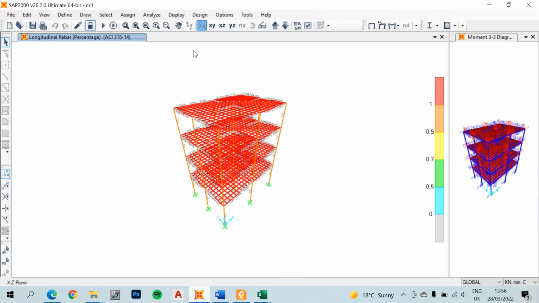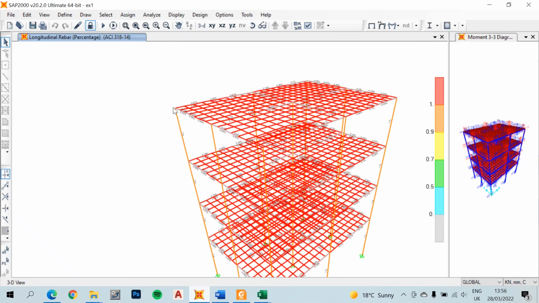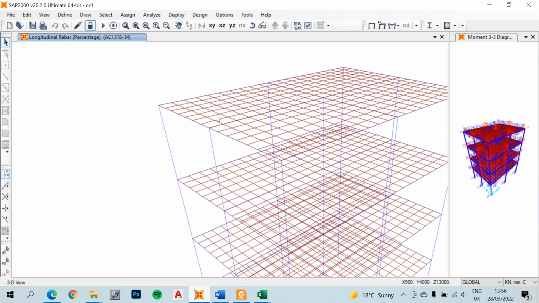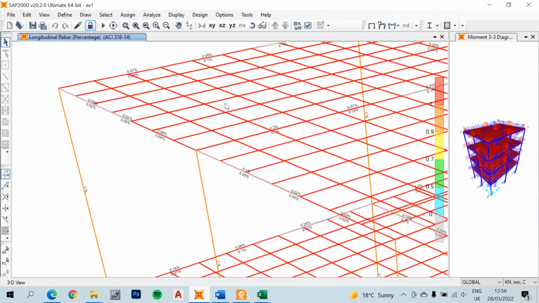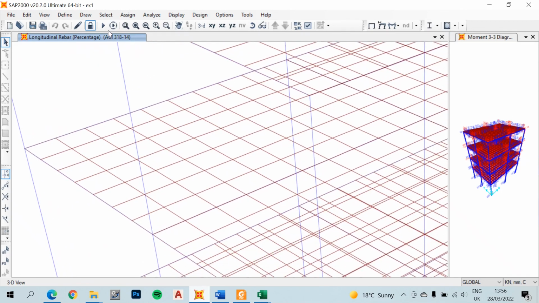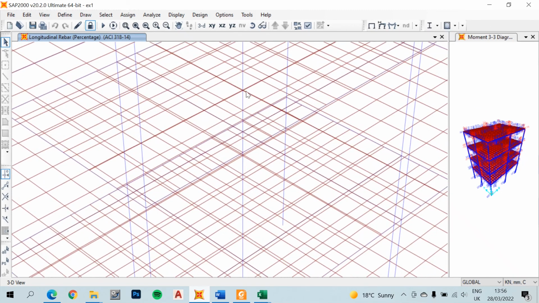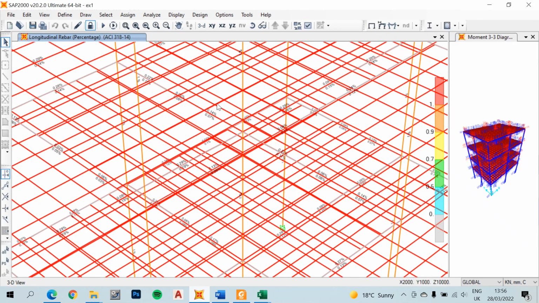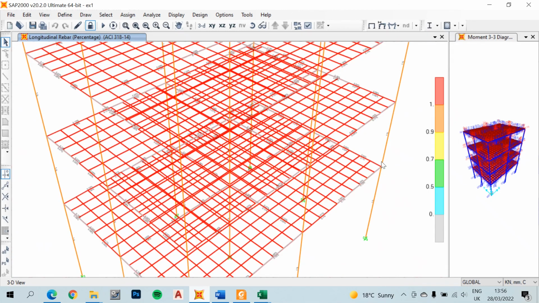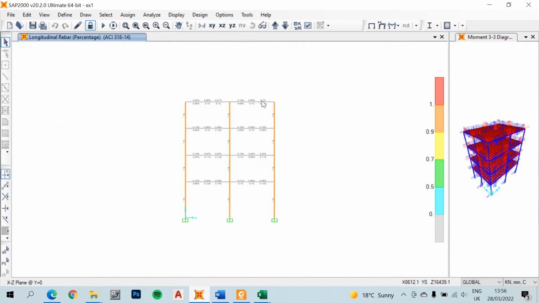Let me see on the 3D view. So the reason why we are seeing this red for the slab is because we didn't do anything about slab design. Yeah, so all these are the reinforcement percentages.